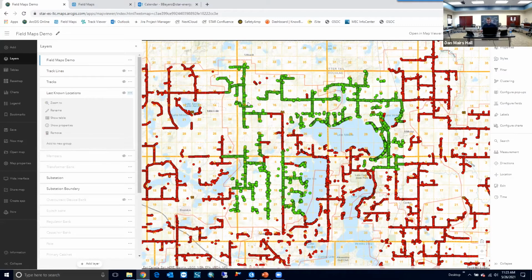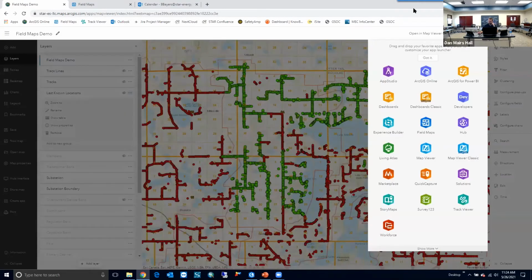Okay, so you get to a point here then where this is the map that you want to see in Field Maps. Everything looks good as far as symbols and labels and all that stuff. And when you get to that point is where you'd want to switch over to Field Maps. I have it bookmarked here, but if you want to easily get between this and your Field Maps web application, you click your grid option up on the top where you sign in.